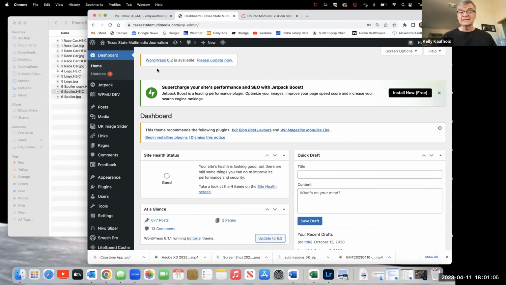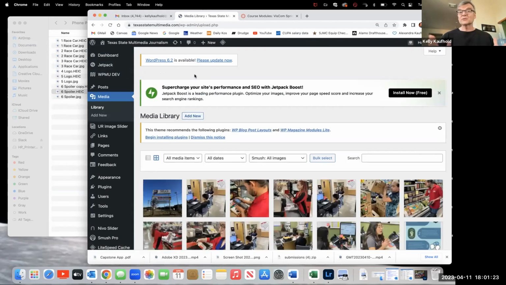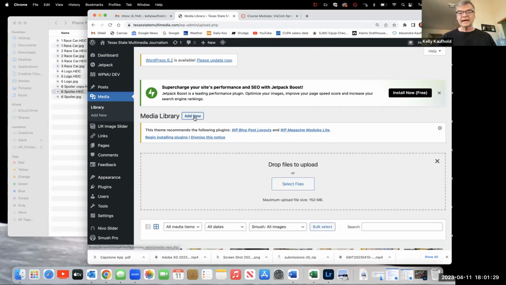So next thing up is we've altered our photos so they're JPEGs. Let's go add them to the media library. So I'm going to hover over media and select library. At this stage, you could hit add new, or you can hit library, which I'm going to do, and click add new at the top here. Either way is fine. You can hover over media and select add new, or you can hit media library and then add new. I'm going to hit add new here.